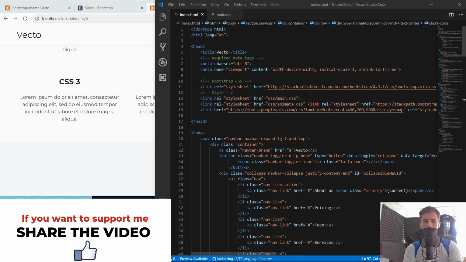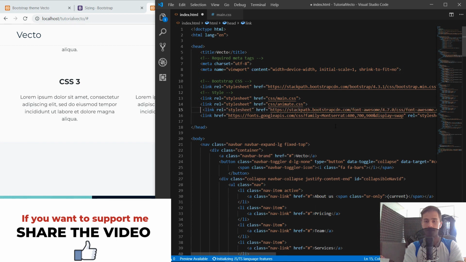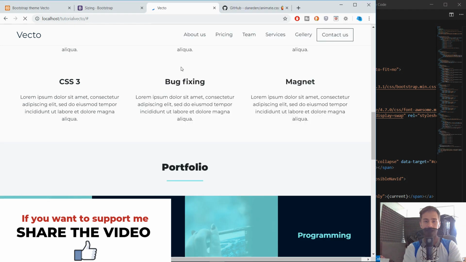Okay, so quick bug fixing. I forgot to put the closing tag inside here, and that caused the Font Awesome icons not to load properly. So when I put the closing tag inside here and save the file, it should work. When I reload the page, there should be the icons. Yeah, there it is. Cool. So yeah, that's it.